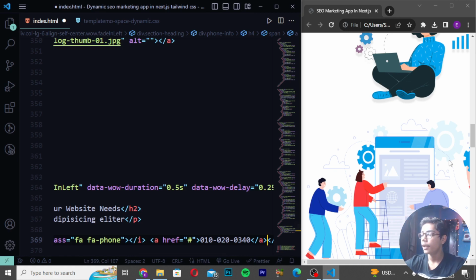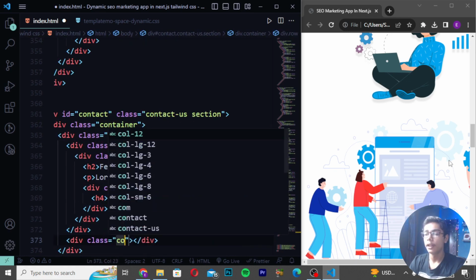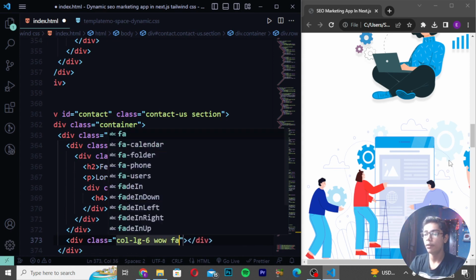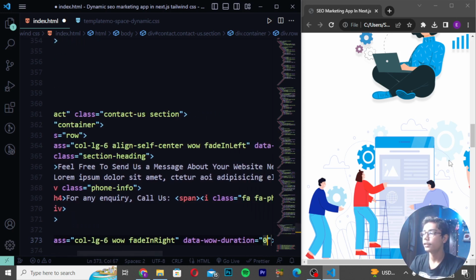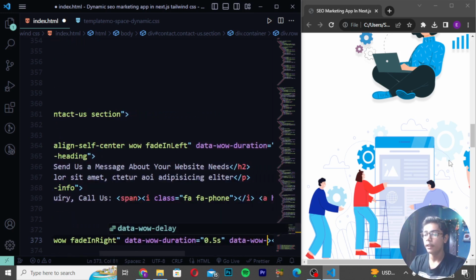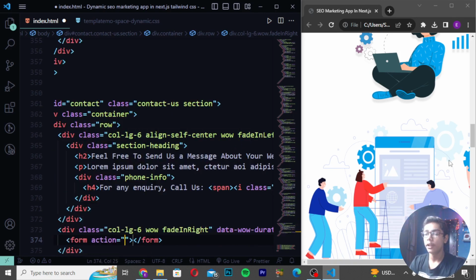Like this, I have written a random number. Then after writing this, you have to move after the page and create a div with class col-lg-6 and write a wow tag. So here I will write data-wow-duration, and I will write it as 0.5s. Right here, data-wow-delay, and I will write 0.25s. Then you have to write a form, remove this action here, write id contact. Then write the action, and then write method post.